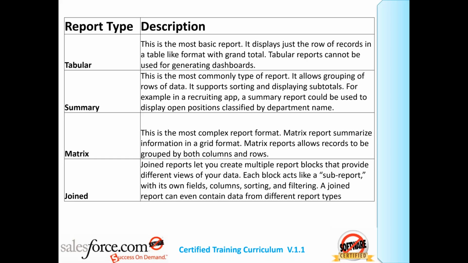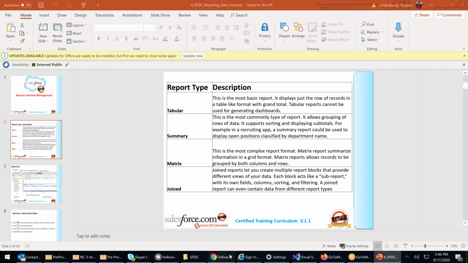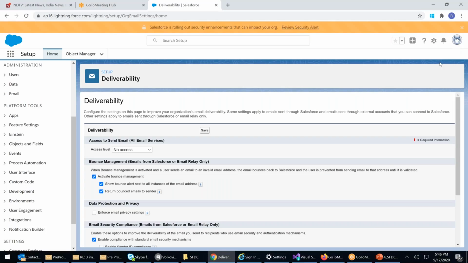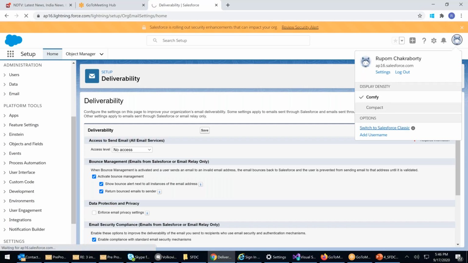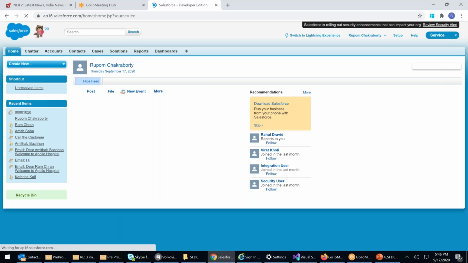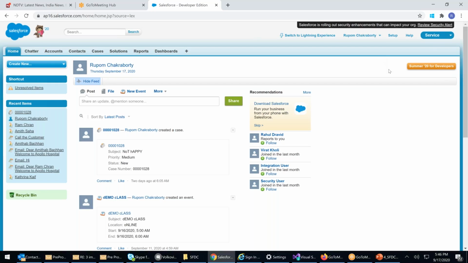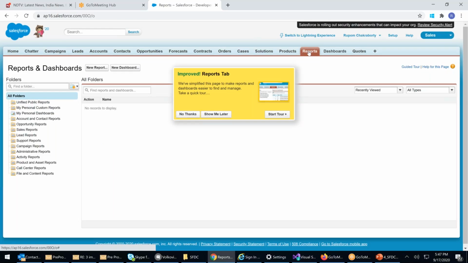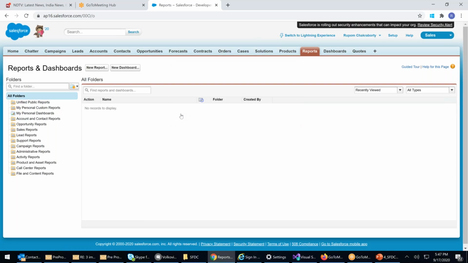Right? Now let's understand. First report is called tabular report. Let me go to Salesforce. I'm switching to Classic. I will show you in Classic and then I will show in Lightning, both ways. Whichever solution you select, whether service, sales or marketing, you'll be able to see reports and dashboards. Reports and dashboards are available everywhere. I click on report. No thanks. I have a trainer to teach me. I don't want any tour.